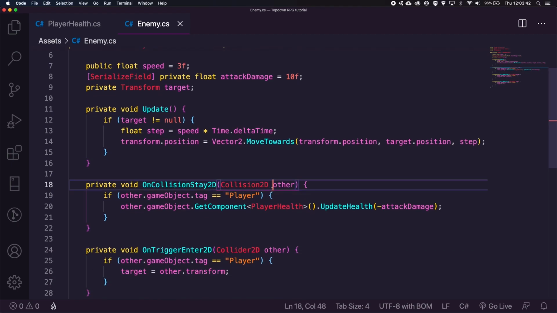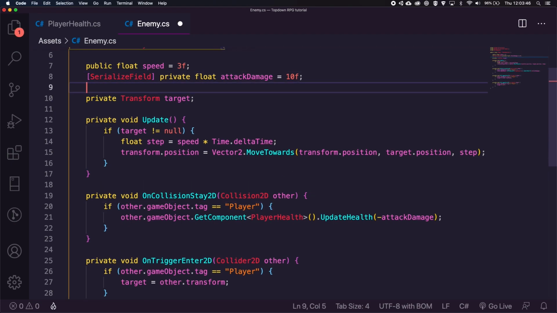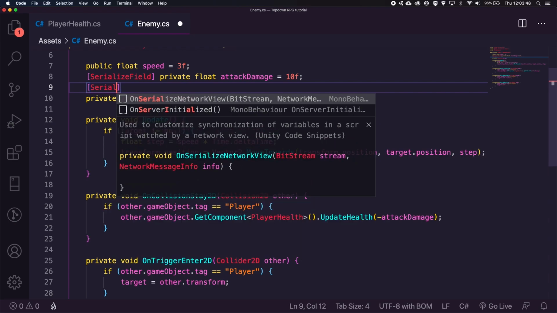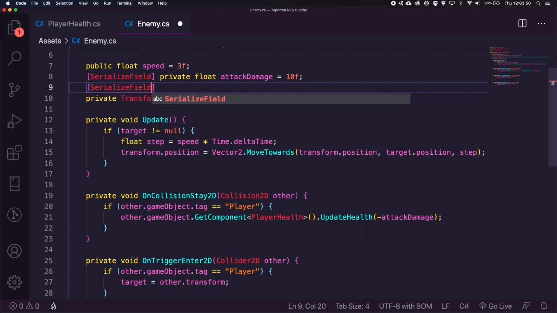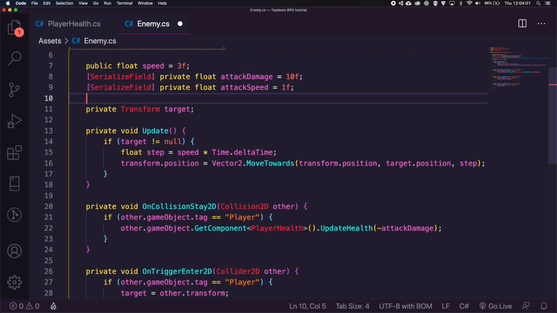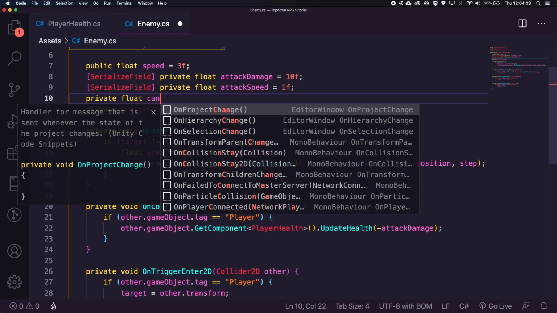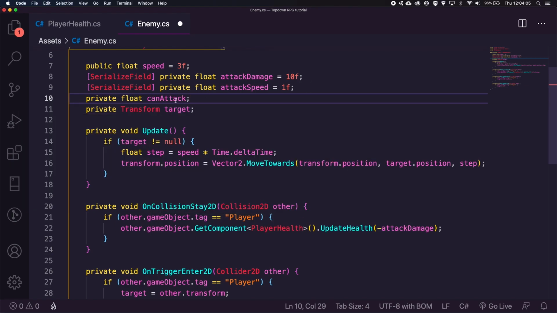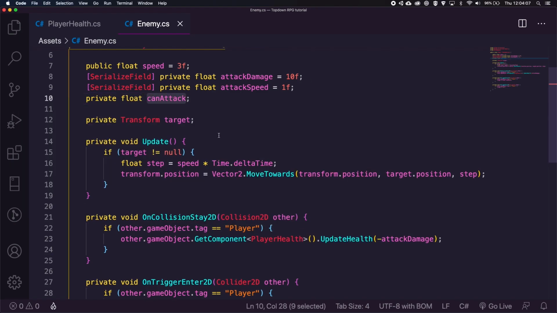So what we need to do is create a fire rate or an attack rate. So what we're going to do is create a serialized field again, a private float, which is going to be called attackSpeed. And we're going to set this equal to 1f. So every 1 second we can attack. So they can't just attack instantly. And then we need a private float called canAttack. This is so we can actually use a timer.